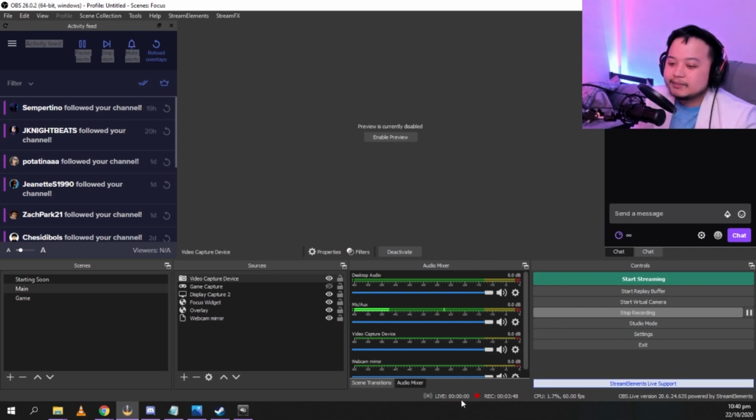Okay, and then here you can monitor your CPU usage. So I'm at 60 FPS. You can see the duration of your live here. Since I'm recording, it's over here. You can see it over here. And then after that, if you want to stop stream, just click stop stream over here. For me, it's stop recording. And then after that, just exit. Make sure you run this broadcast server as administrator for the smoothest experience.